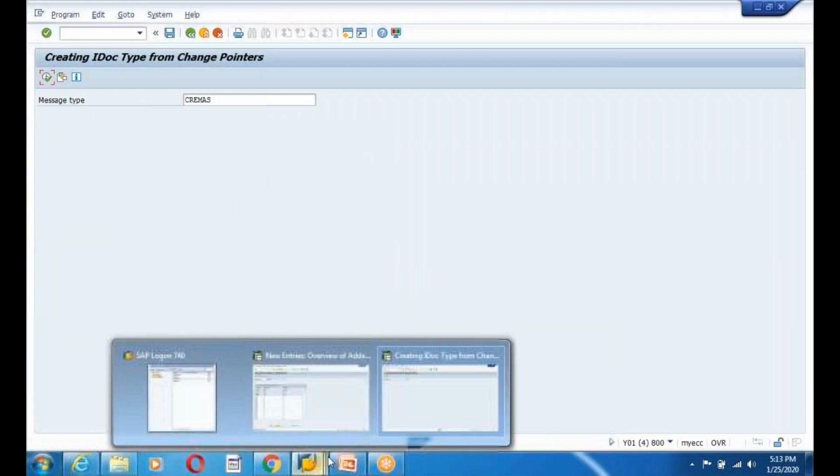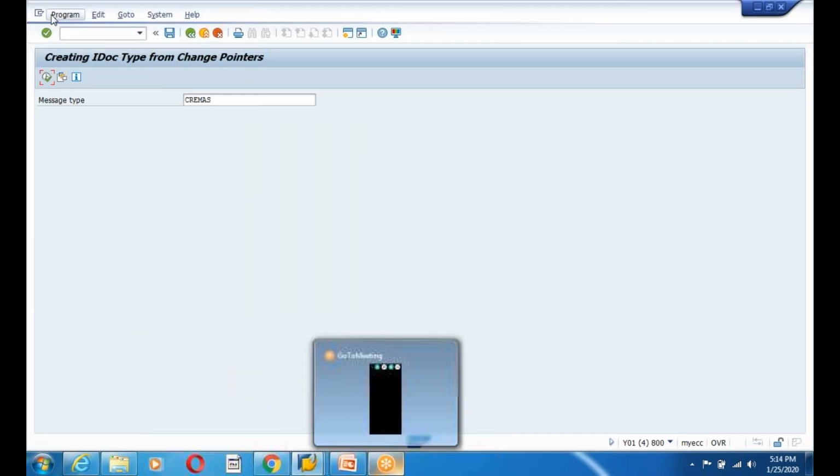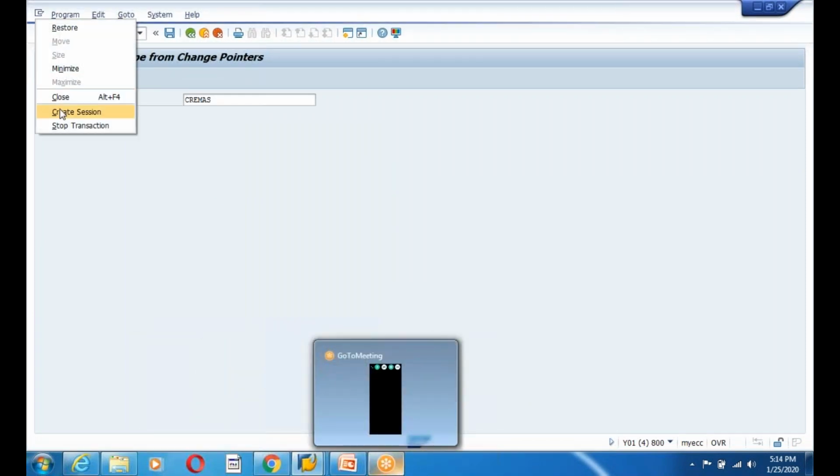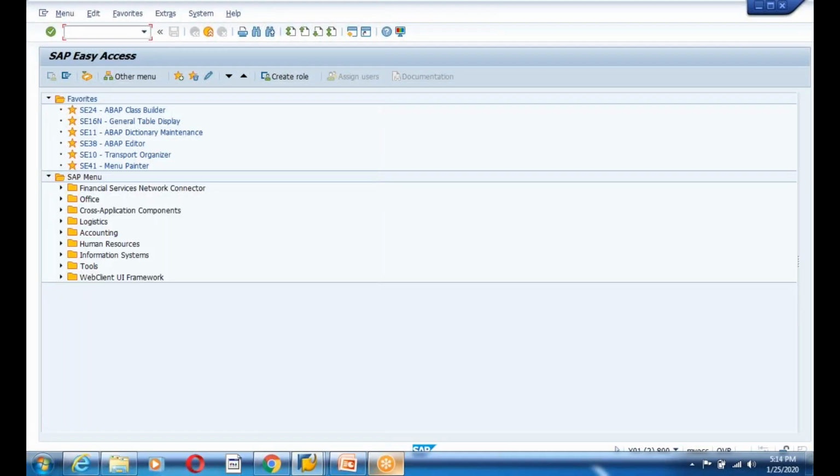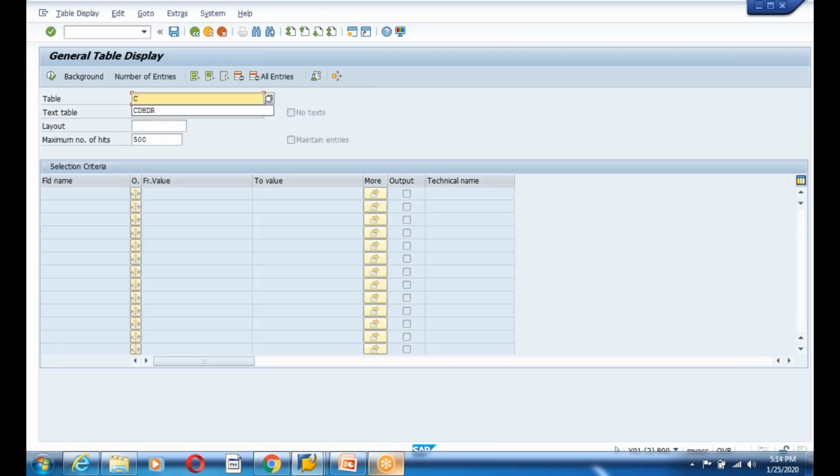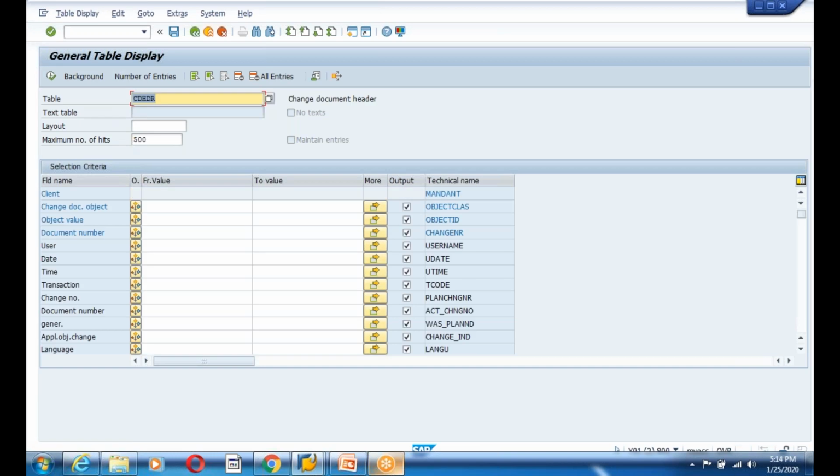See, still it is picking, guys. Lot of records it is picking. It is going to create lot of IDOCs now. So create the session. So SE16N and CDHDR, and change the document KRED and execute.